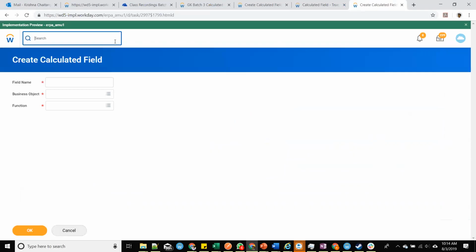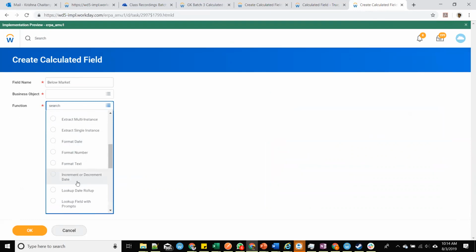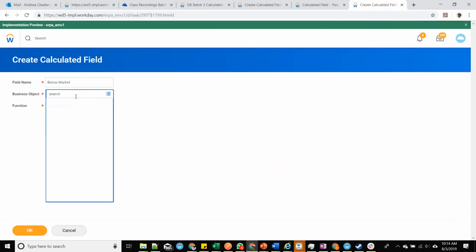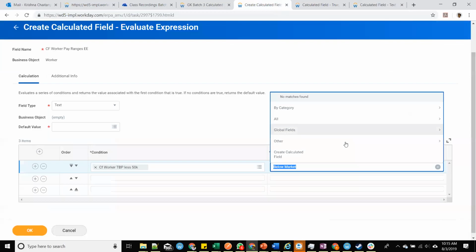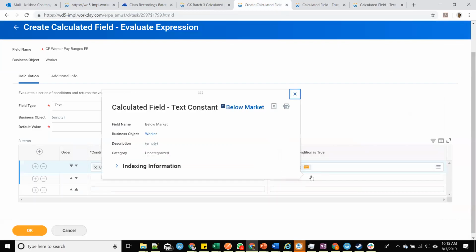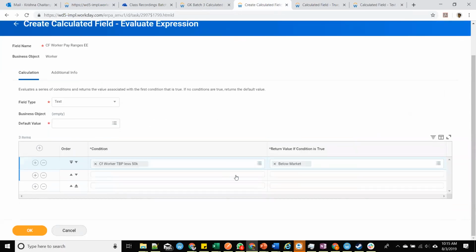What you have to do for that, how do you get below market? Any guesses? Constant text. Yep. Let's build a text constant. It's going to say it's below market. Then you get your text constant in there, the below market text constant. Okay. Now one is done.